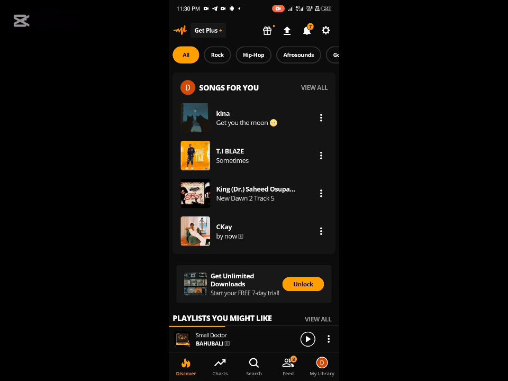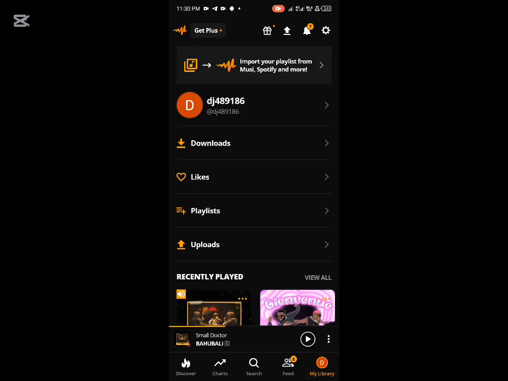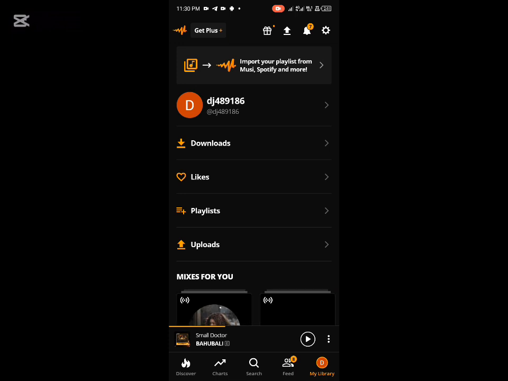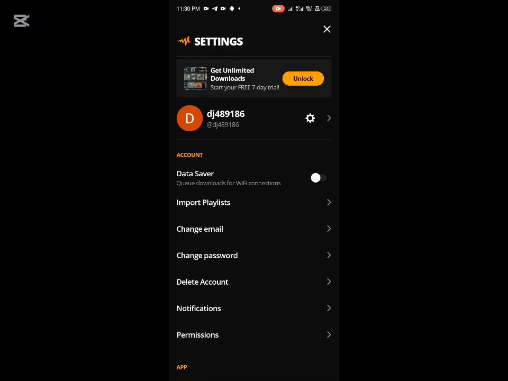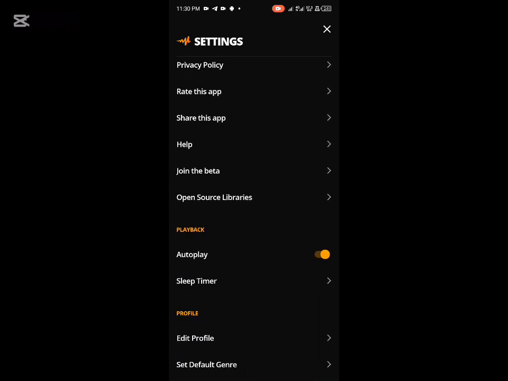First of all, you click on library, you click on the top right corner, the gear button, you click on that. So you scroll down, then you're going to click on help. When you click on help, it's going to take you to your browser where you can communicate. You see an email of AudioMark, then you can communicate with them and explain challenges, copyright issues with them.